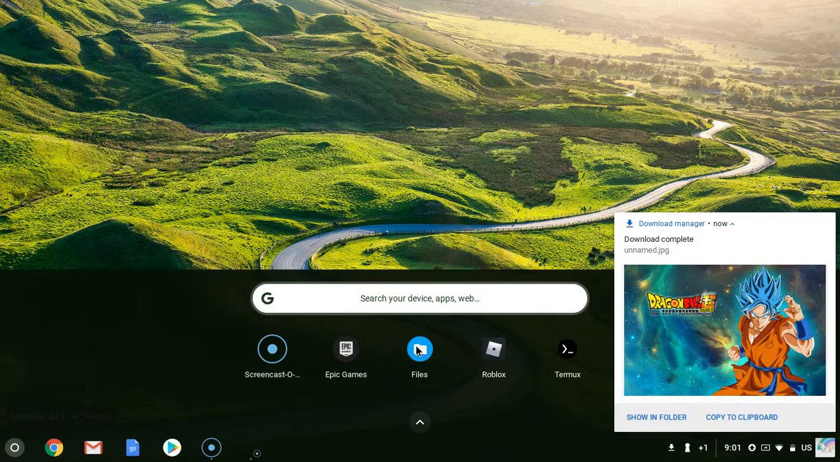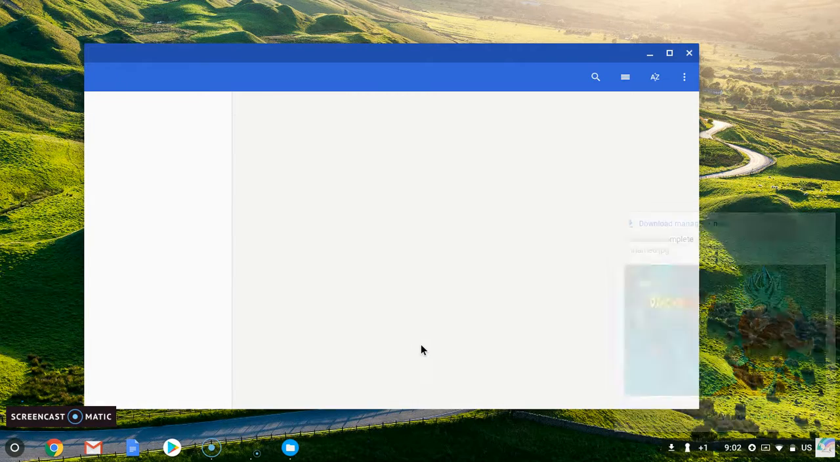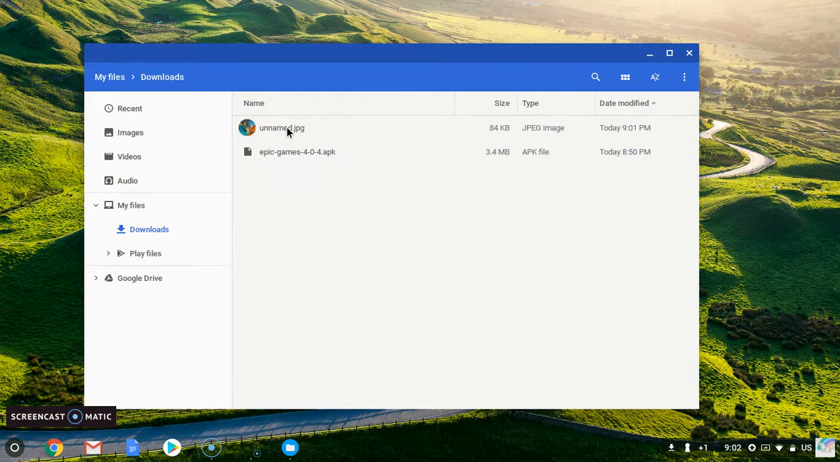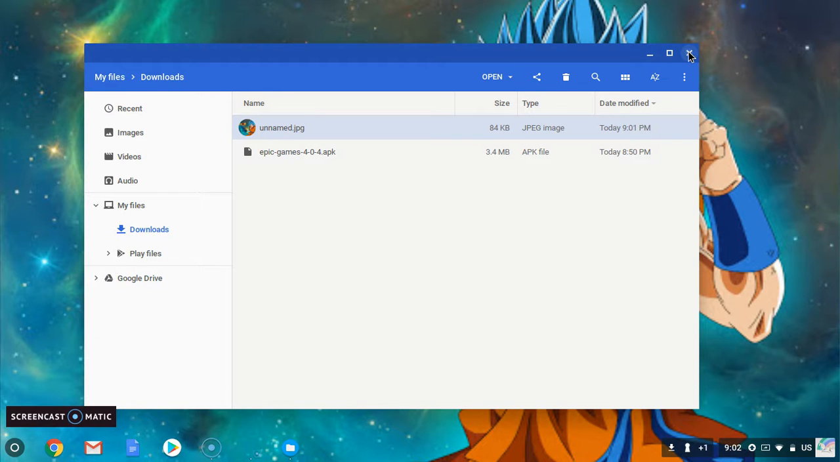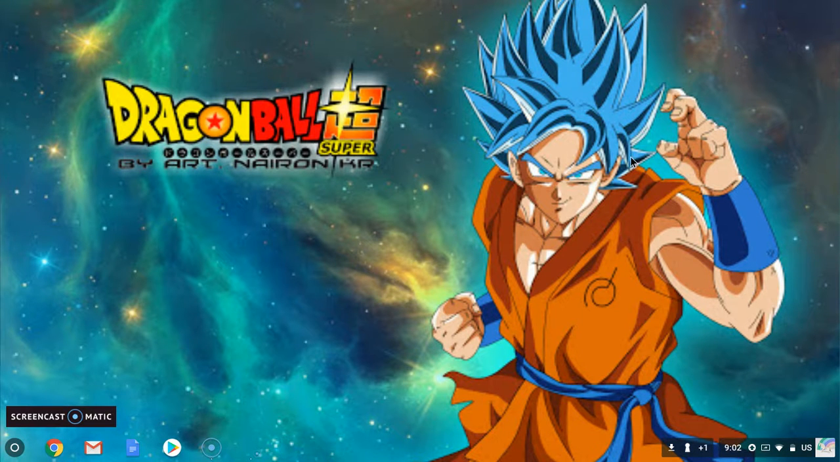Go to your files. Then right click that. Then press set wallpaper. And then boom. Wallpaper is now Dragon Ball Z Super.